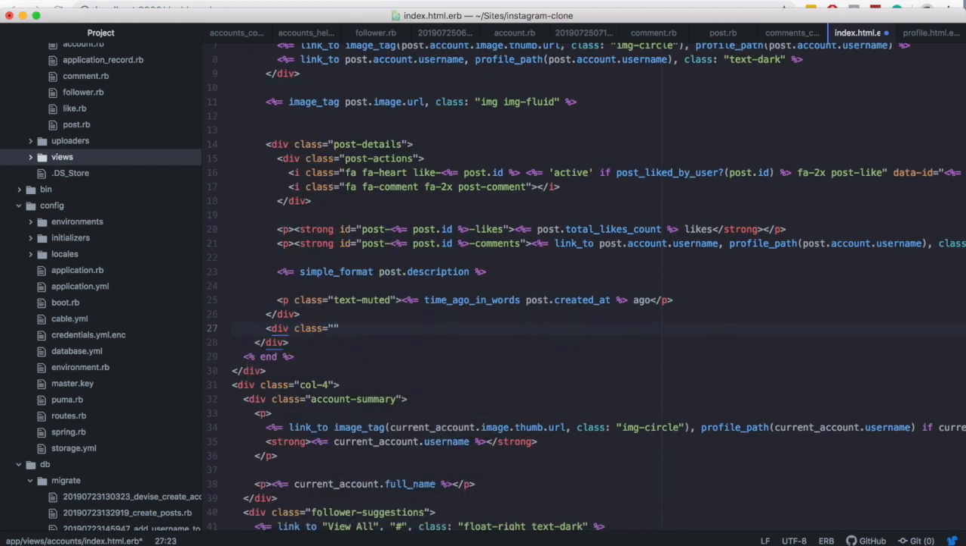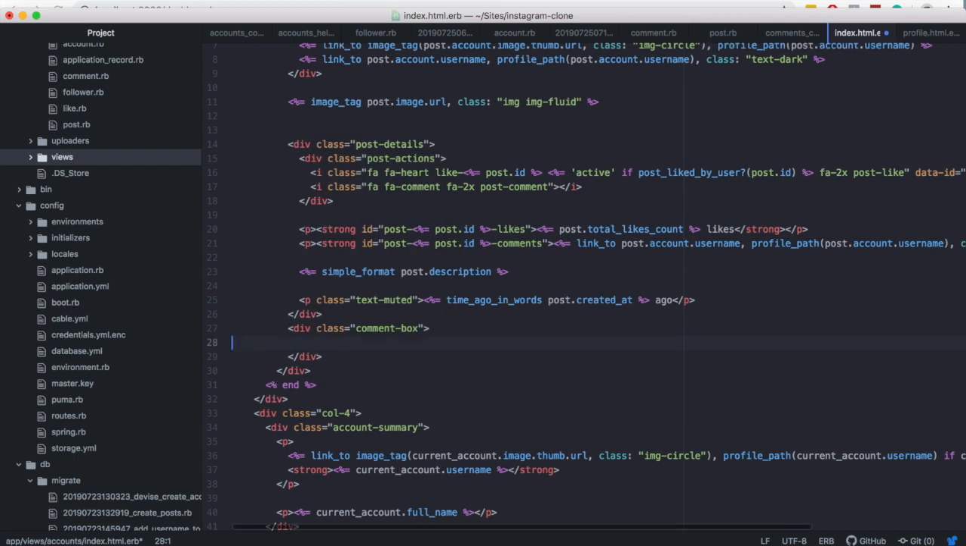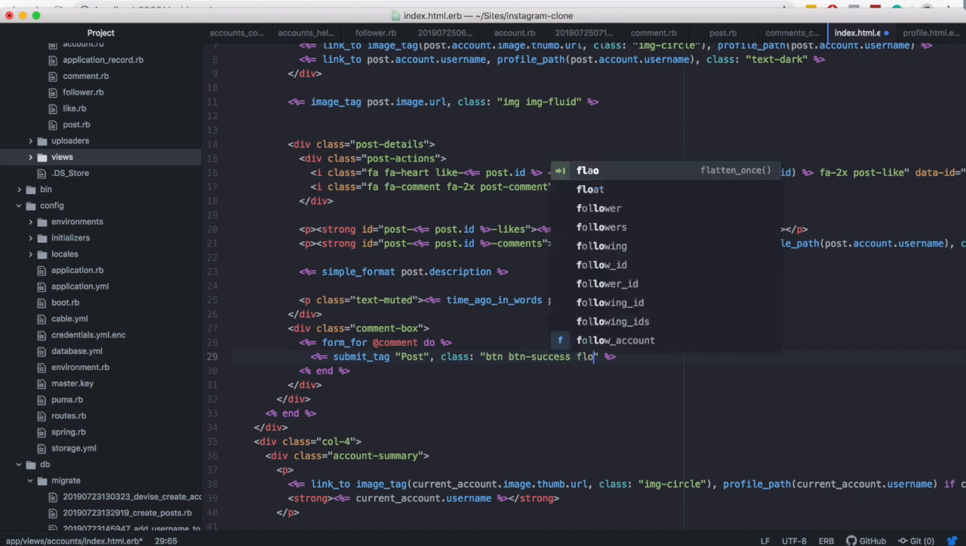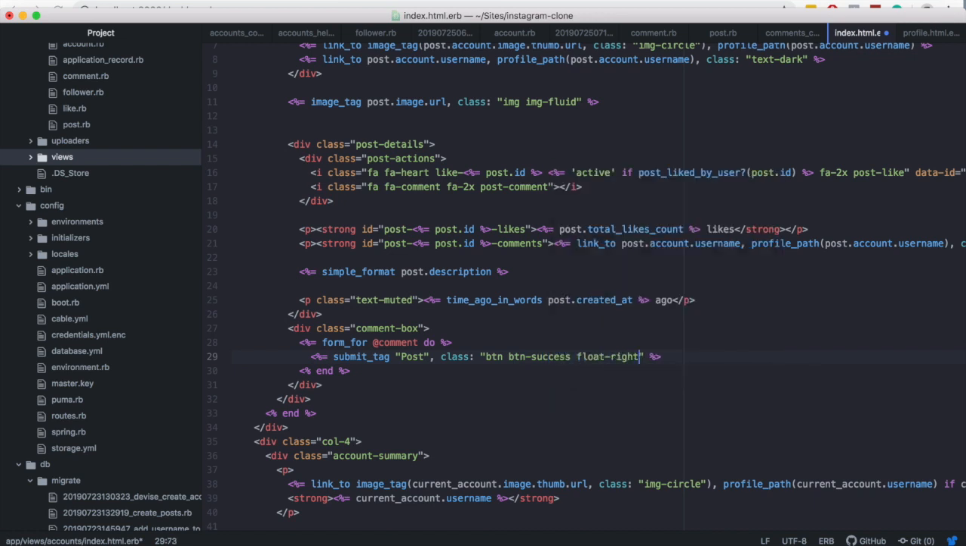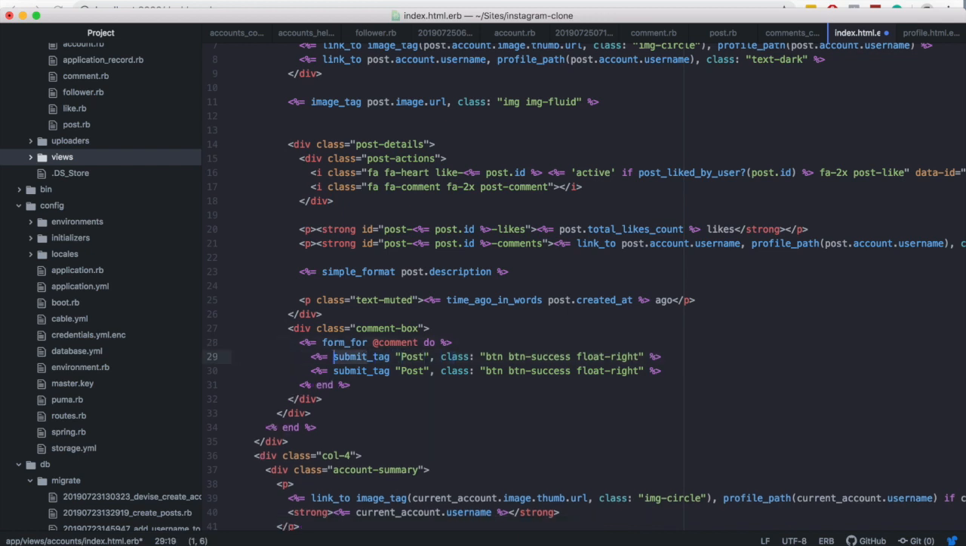So back in our feed of posts, let's go ahead and add the form which will be used for creating a new comment. So in this form we are going to need a submit button. We are also going to need to embed the post ID, and then we will need a text field to allow the user to enter a comment. So let's add the hidden field for our post ID.